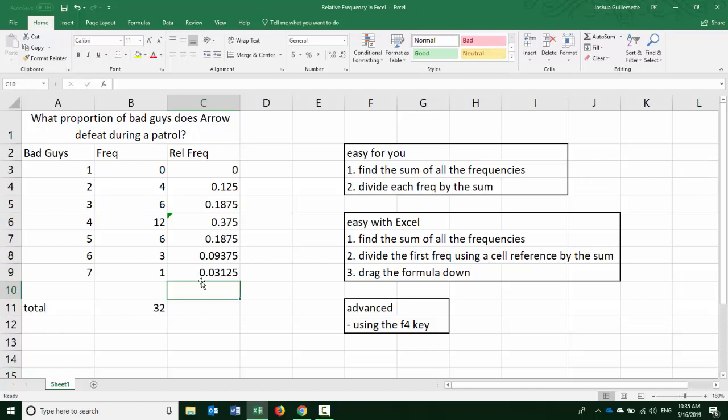And that will give you the proportion of bad guys defeated relative to all the bad guys he's defeated. So he never just beats up one bad guy, but about 12.5% of the time he beats up 2 bad guys. 37.5% of the time, the most frequent would be 4 bad guys, and only about 3% of the time does he take down 7 bad guys.